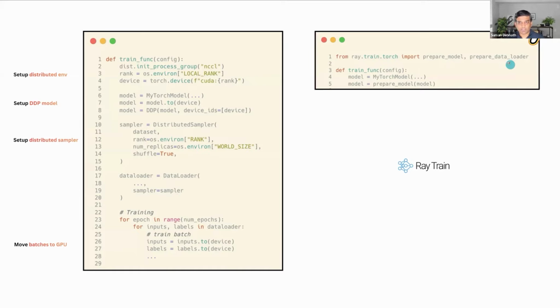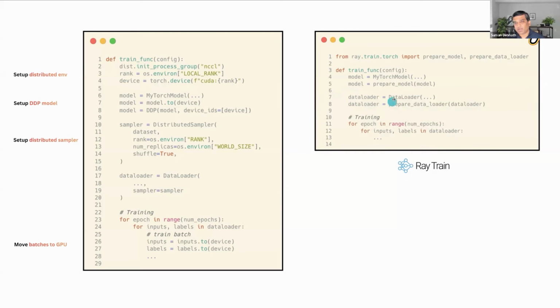Right? These are the two functions which are there. And what you have to do is just take your model and wrap it with prepare model. This will automatically prepare your model for distributed training. Similarly, you take your data loader and use prepare data loader, and it will automatically make sure that your data gets distributed, no matter whether you use FSDP, DDP, etc. It will be taken care of.